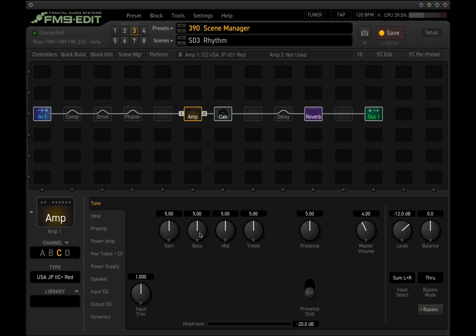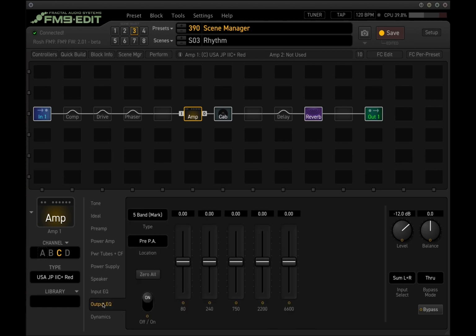And again, I'm going for kind of like a rock rhythm sound here. So I usually want to cut the bass and the mid, crank the treble. And then of course we want to use the output EQ and add the finishing touch. Usually use the Mesa V.